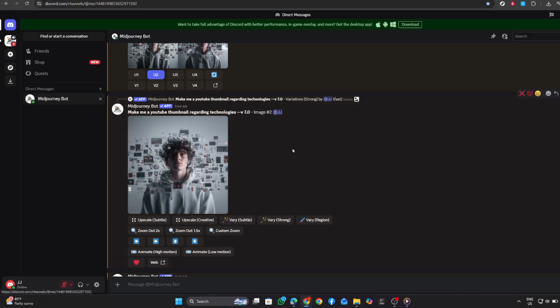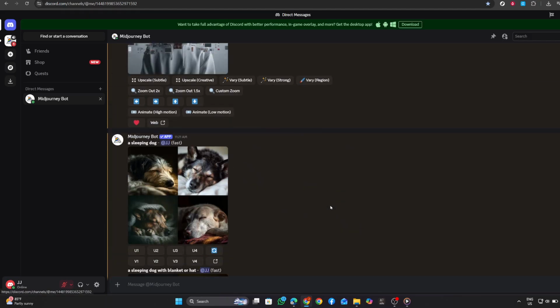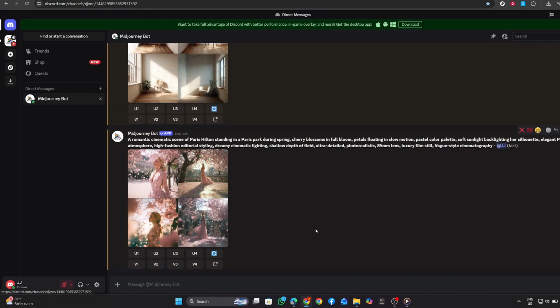Click the conversation to open it. Working in a direct message keeps things tidy and makes the command easy to find and use. Once you're in the conversation, move to the message box at the bottom. This is where you'll run the blend command.